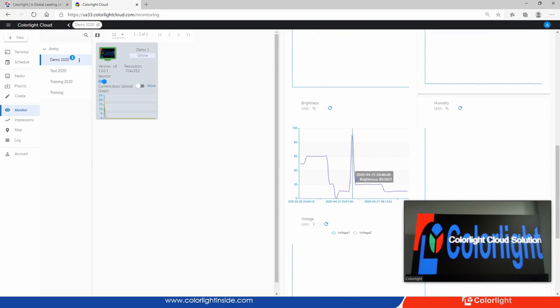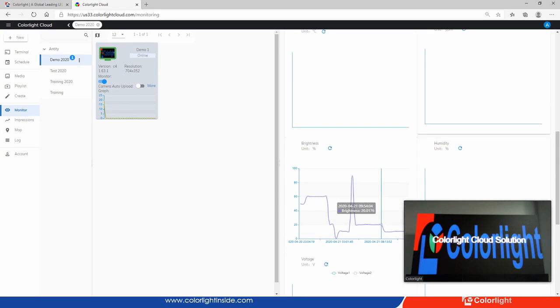And another thing, brightness curve. Here, I have already added a brightness sensor into the C plate. So it can show on different time of the day, different way, what's the difference of the brightness on the LED screen. It will give you very detailed information on it.